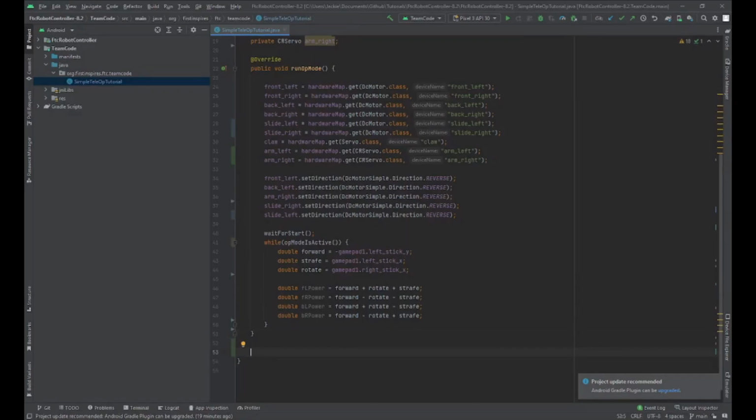Go under run op mode and write private void set drive powers. Like before, private means it can only be accessed in this program. Void means the function doesn't return any values we can input somewhere. Inside the parentheses, write this. We'll be inputting the values from before into this function.